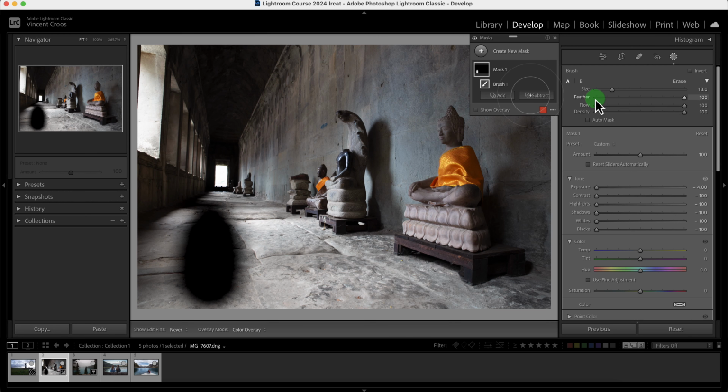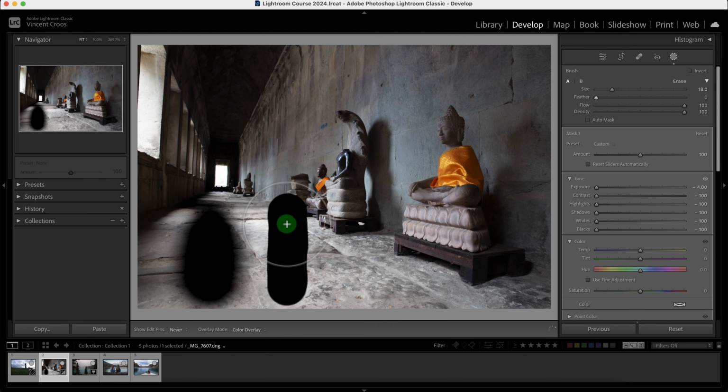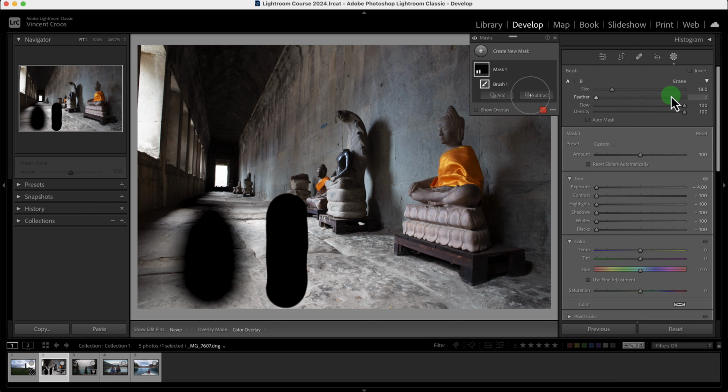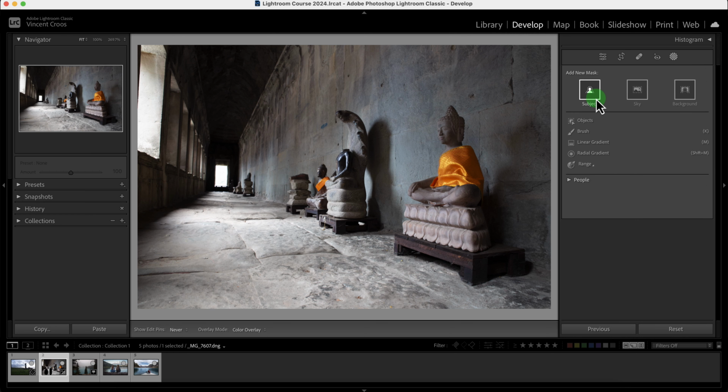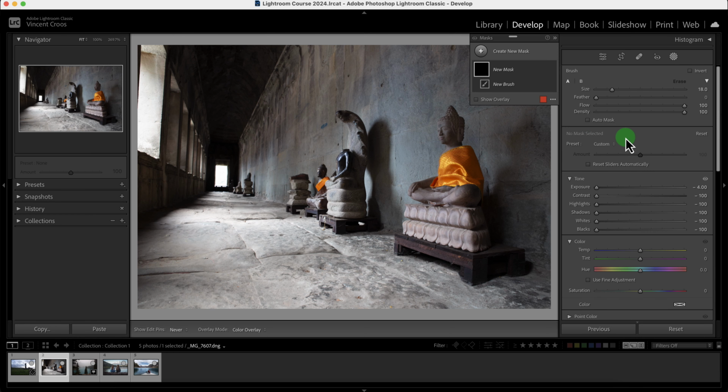If I change the feather to 0, it makes the transition very hard. So the majority of the time, depending on what you're masking, you probably want a feather of 100, but when you're doing fine details, you may need to mask with 0. So I'm just going to reset that and go back to the brush.